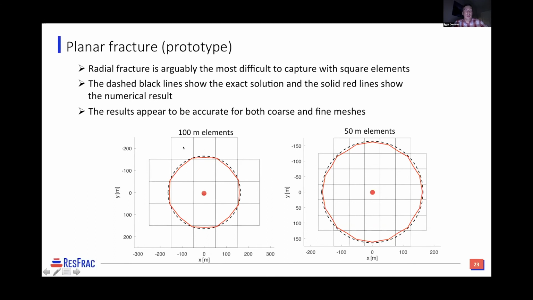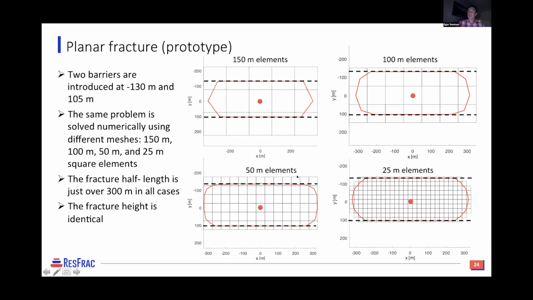If you have a rectangular fracture, it's easier to approximate with square elements. Okay, then let me just give you a teaser of how we can achieve mesh independence. Here I have an extremely ridiculous case: a very, very coarse mesh. It's the same problem here in all four panels.